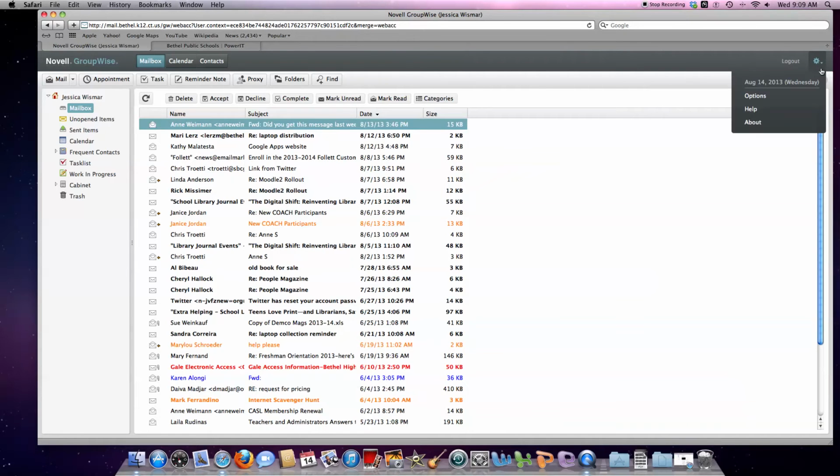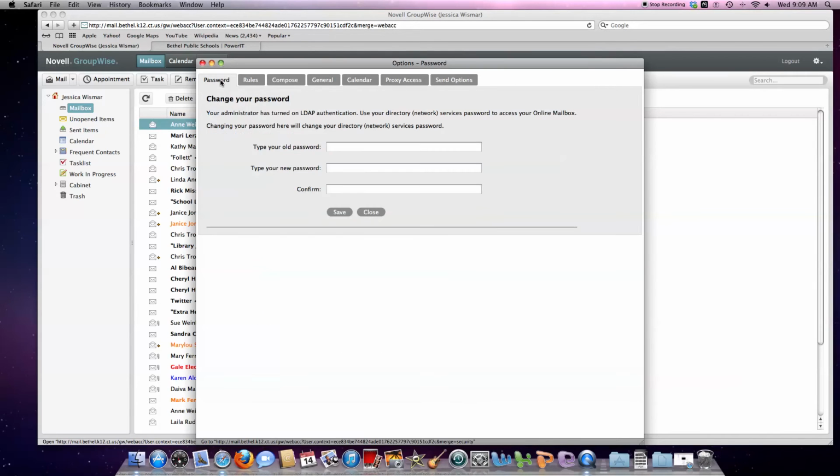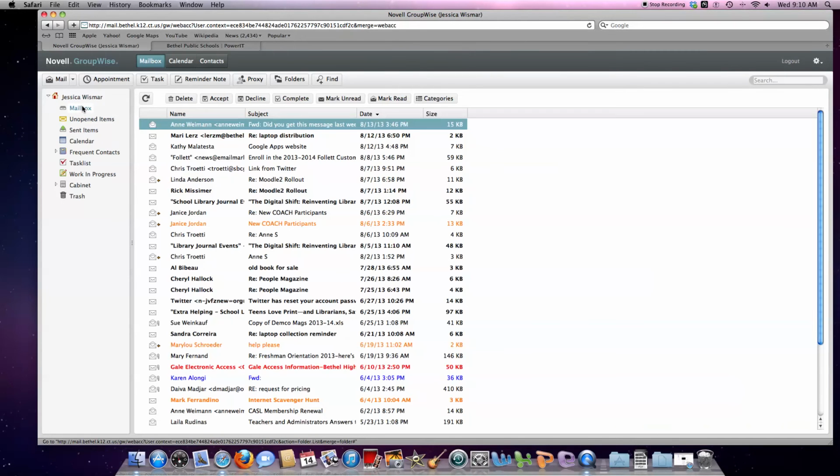First step, you're going to go into your email and click on this little gear up in the right hand corner. What you need to do is change your password. So you're going to go into options, and click on the tab that says password. You type in your old password, type in your new password, confirm it, and save it. I've already done that and I don't really want to change my password because I'd have to remember another one. Once you change your password in the network system, that will populate your password within Google Apps. You have to change your password within Novell first, within the network.